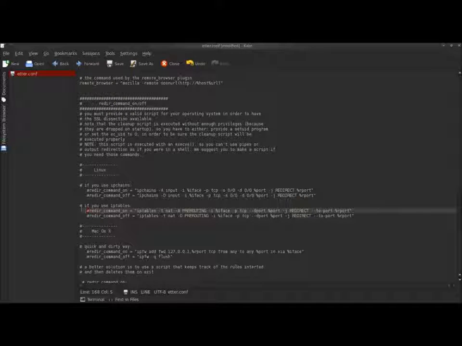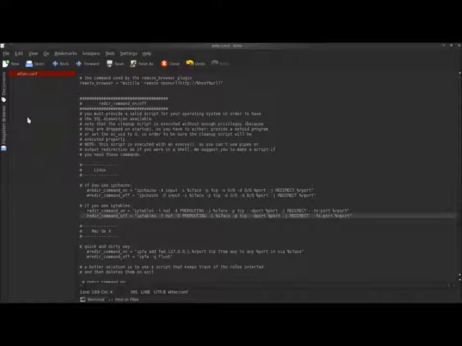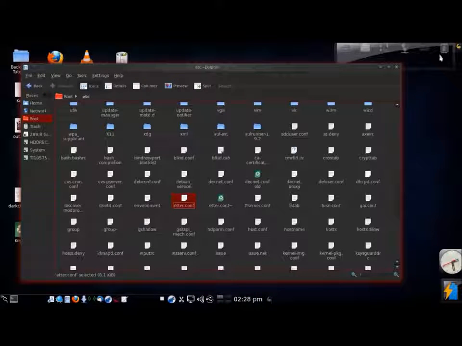So the folks that designed Ettercap already did us the favor of putting the code in here. All we have to do is just sort of unlock it, if you want to think of it like that. So we're going to remove both of those symbols there. And we're going to go to File, and we're going to go to Save. And we're going to close it out.